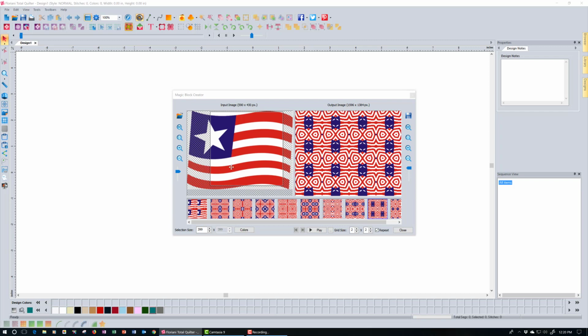And by the way, you're not limited to images like this. You can pick an image of your granddaughter or your dog and get all kinds of interesting kaleidoscope results out of it.